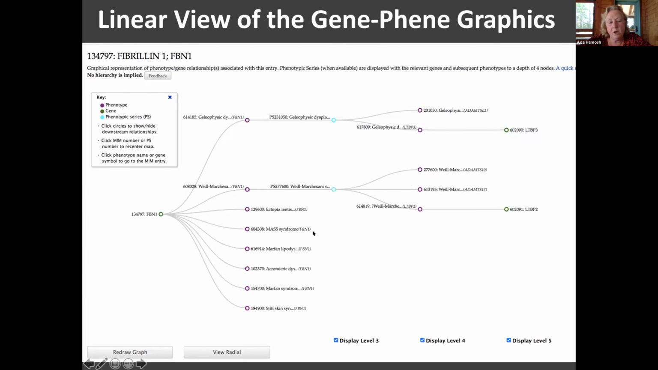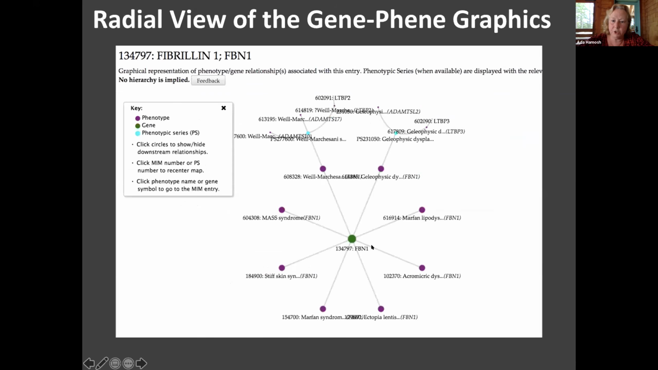Okay. Now we also have this, and this is built as you click it. It's built on the fly from the data in OMIM at that moment. So tomorrow you might get a different thing if we added something to this. You can also see this as a radial view, and to do that, it shows you FBN1 here.